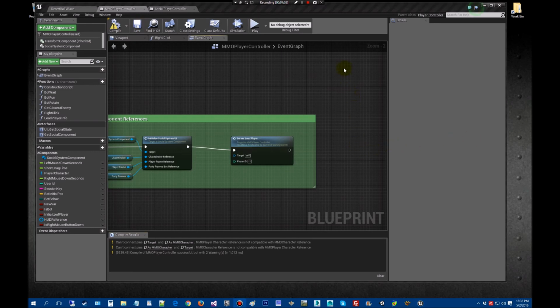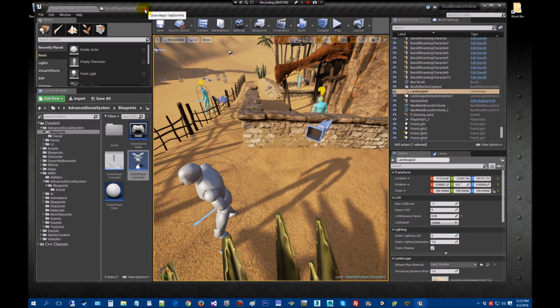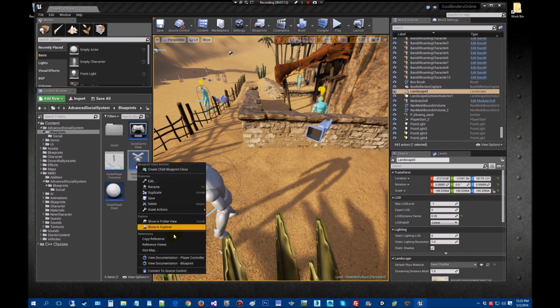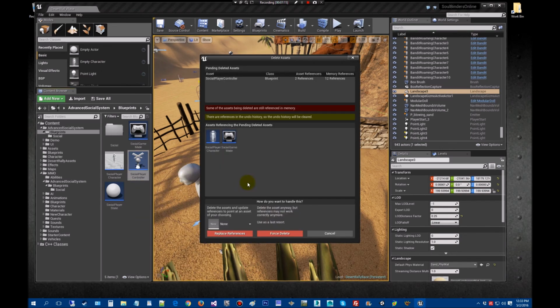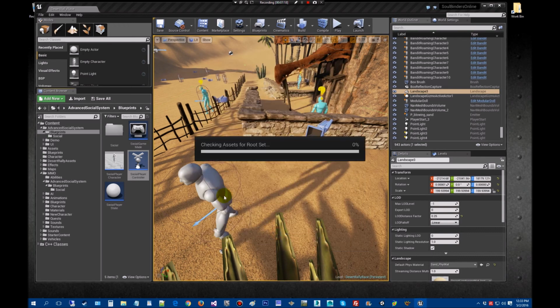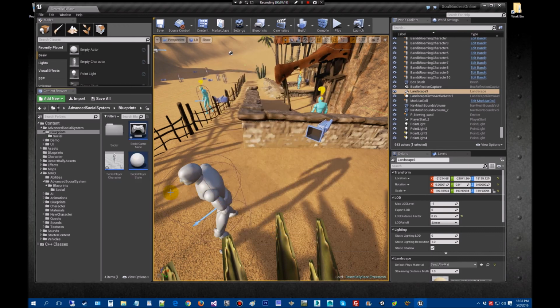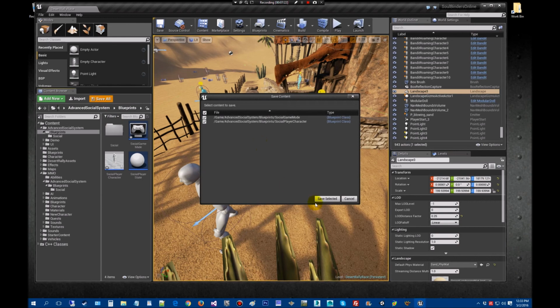And that finishes up the player controller. Just want to close that out. Come on, close that out. And social. So we can get rid of the social player controller, since we already know that we've moved it over, I want to go ahead and get rid of it. And we're going to save all.